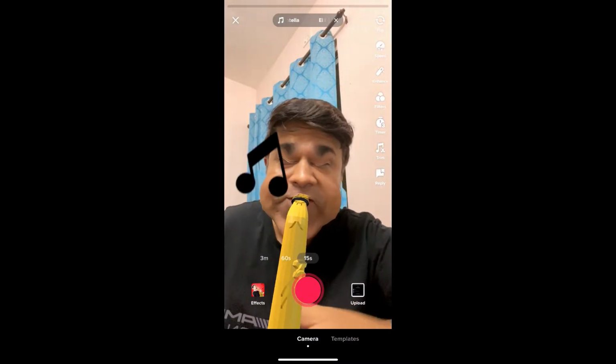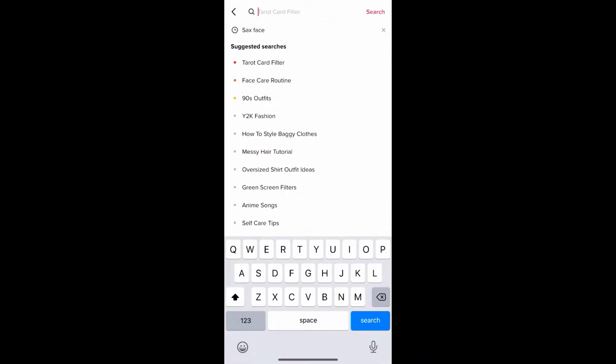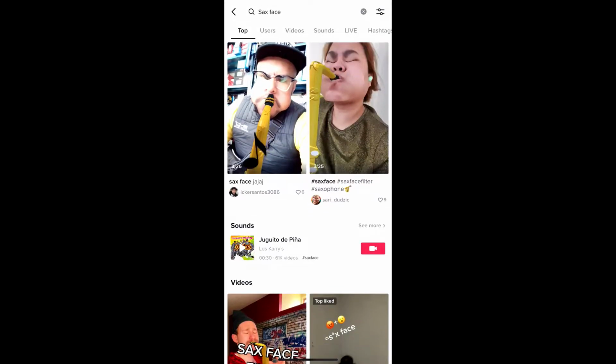Okay, suppose you are not getting the effect like this from the effect gallery, then you can go to discover and here you can search for sax face. Okay, you will see videos with this effect. Just tap on any video you want.